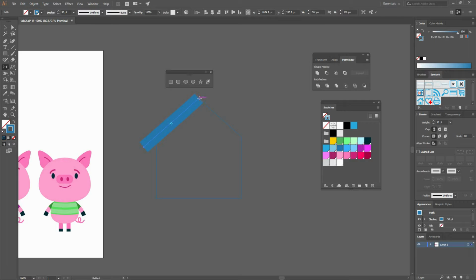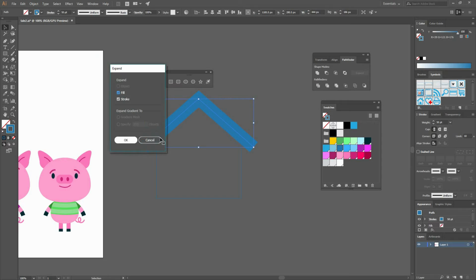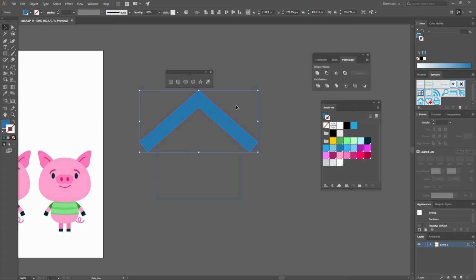Just go to my reflect, click on the anchor point, Alt and Shift to make a copy. And if you cannot access the points, what you can do is move this part a little bit down, go to your direct selection tool and join those anchor points. And now move the house back to the original place. I can select the stroke and go to expand, just as we did with the pig's arms.